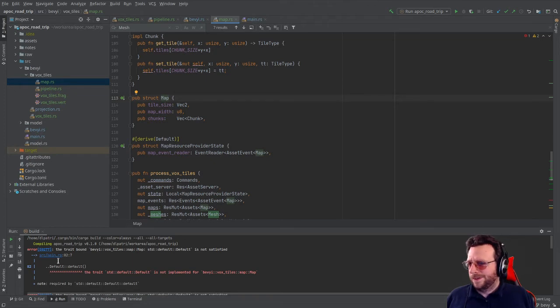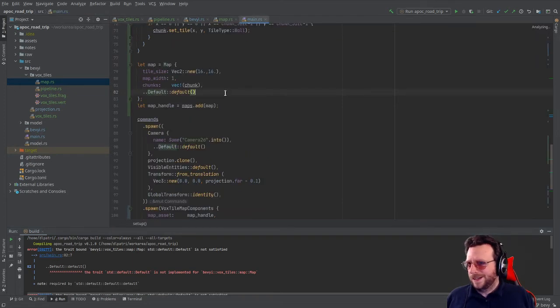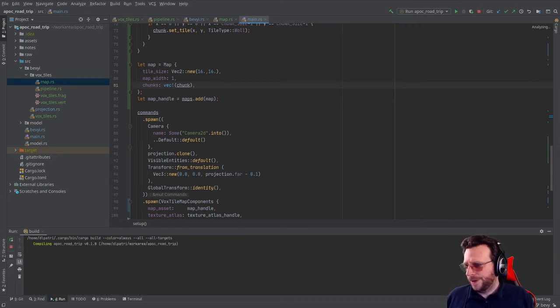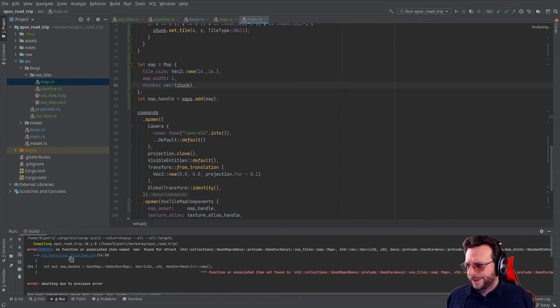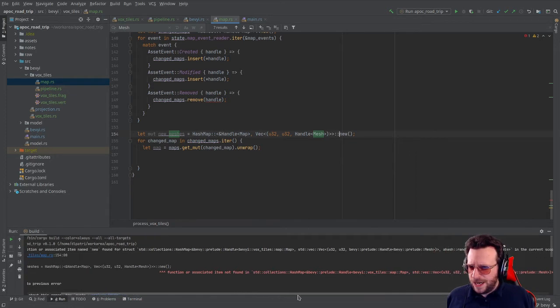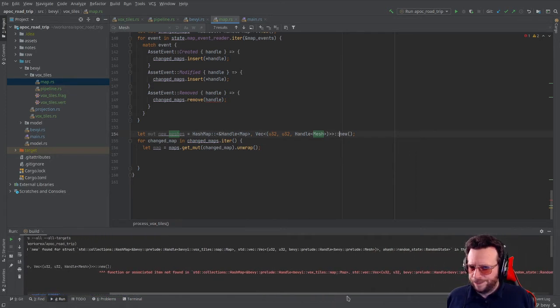Where's my back button? Oh no. All right, so there we go. That looks good. You don't need anything else for that, do we? Nah. All right. So control 9. What else we got? Oof. All right. So we got some sort of function or associated item not found.